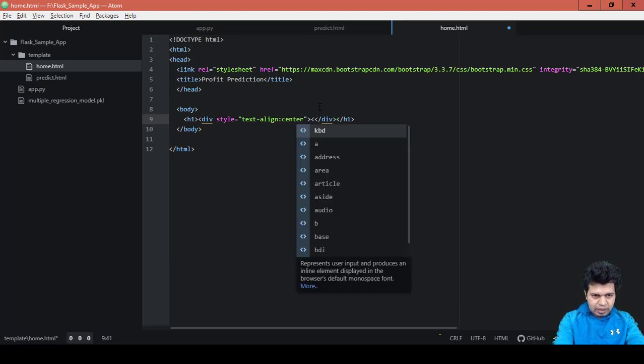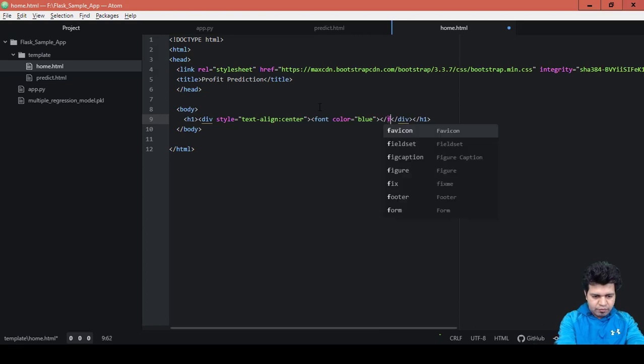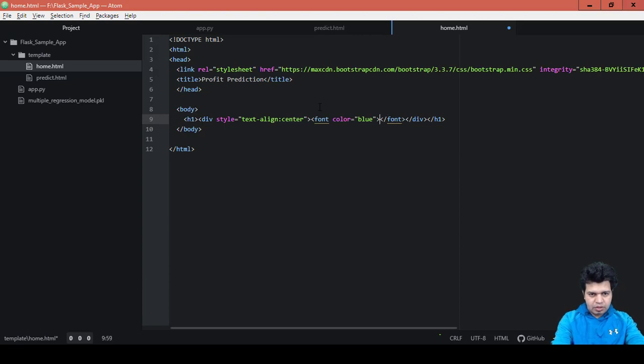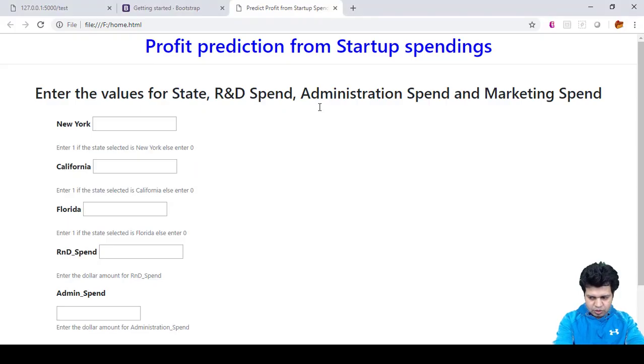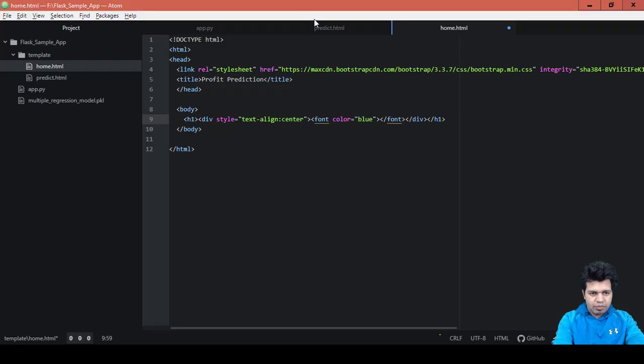So for that, I can include font color equals blue, and then close this font tag. In between this we can include the heading: profit prediction from startup.